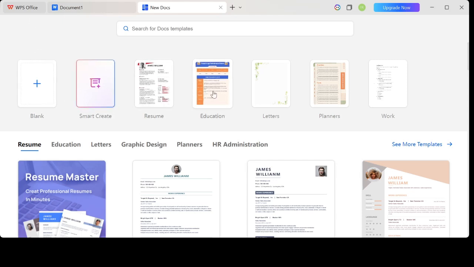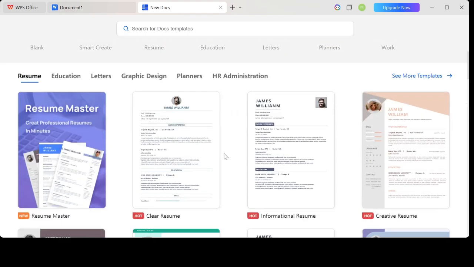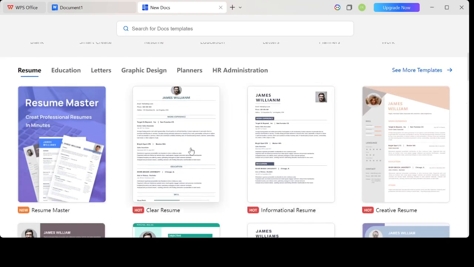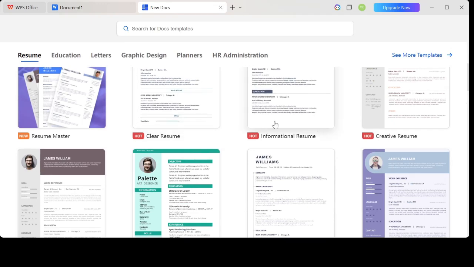Here we have different types of templates. It depends on the template that we want to use. We have the blank one, where nothing is written, and we have smart create. We have resume: if you want to do your resume, this is a template that will guide you on how to do it, what to apply and what to write. And we have education, letters, planner, and work as well. Can you see the resume now? This one is also a template, information resume and so on.